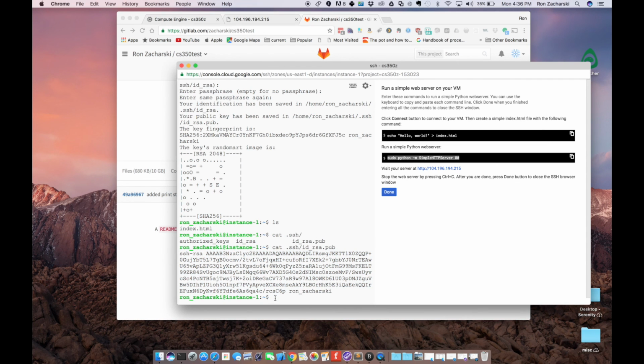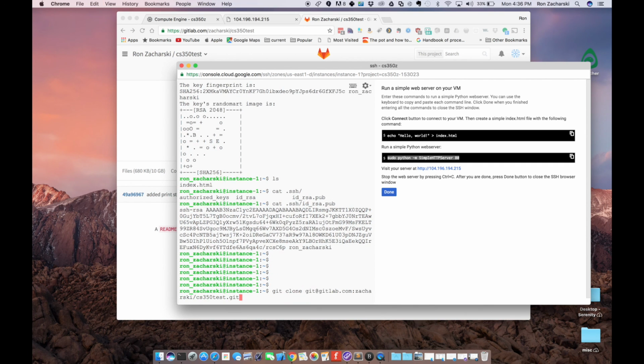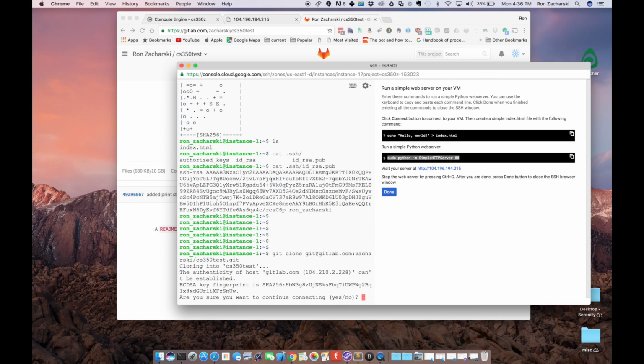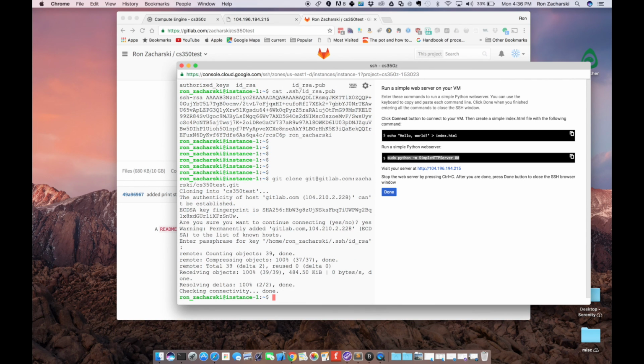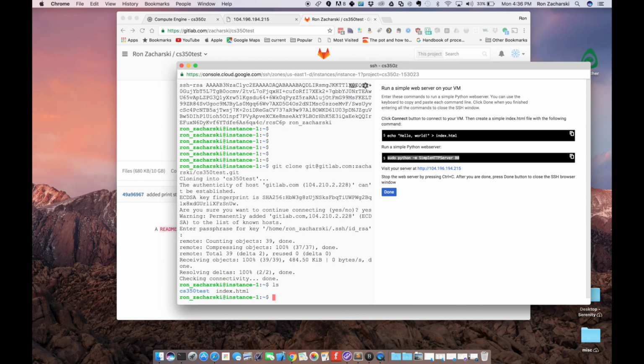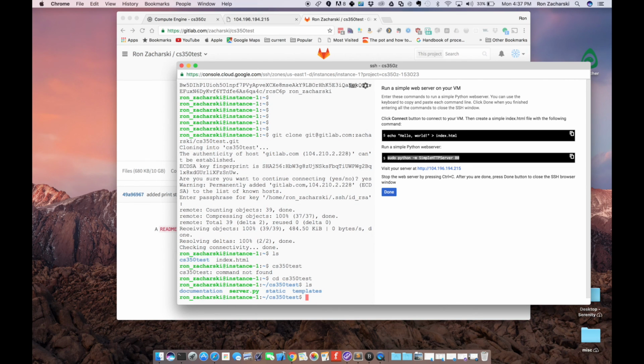Come here. I'm going to get my cursor, and I'm going to do git clone, and then I'm going to paste that in. It's my dog barking in the distance there. Okay, and you see now I have that repository CS350 test. Oops, I didn't change directory into it. Okay, now here we are, we're all set, it's phenomenal.